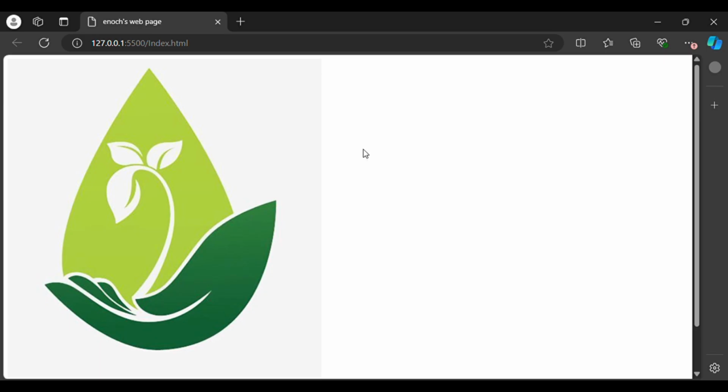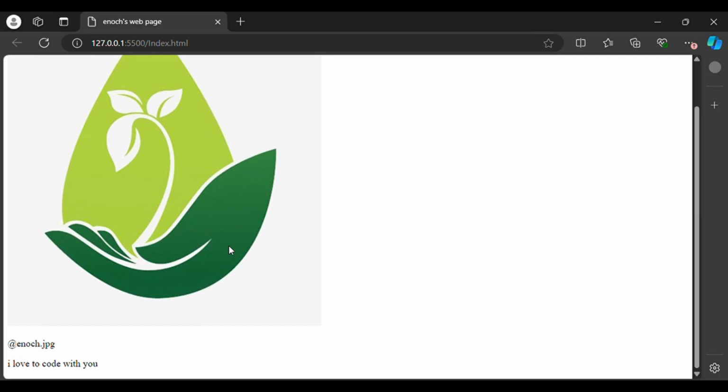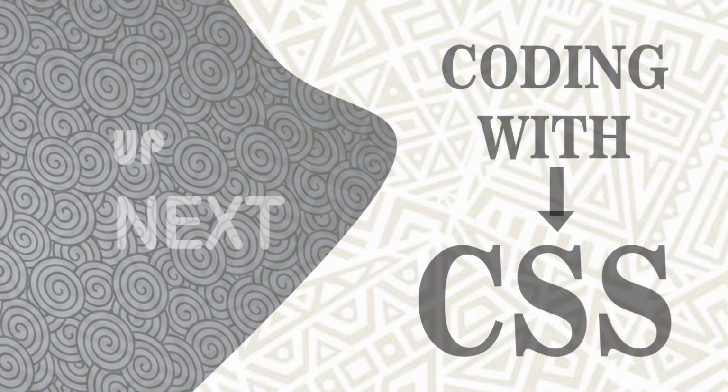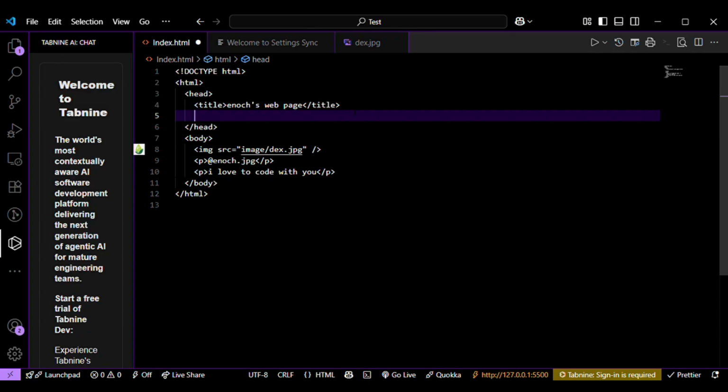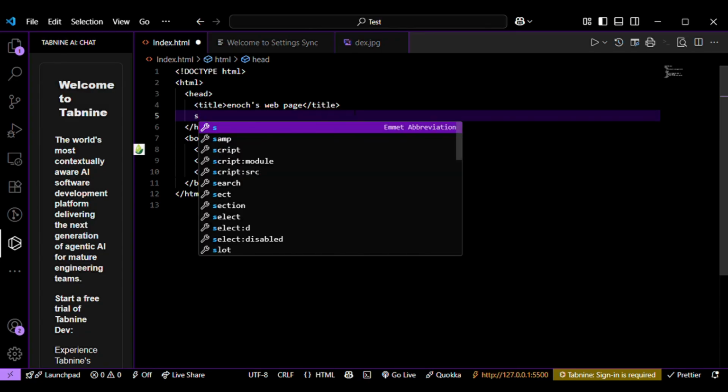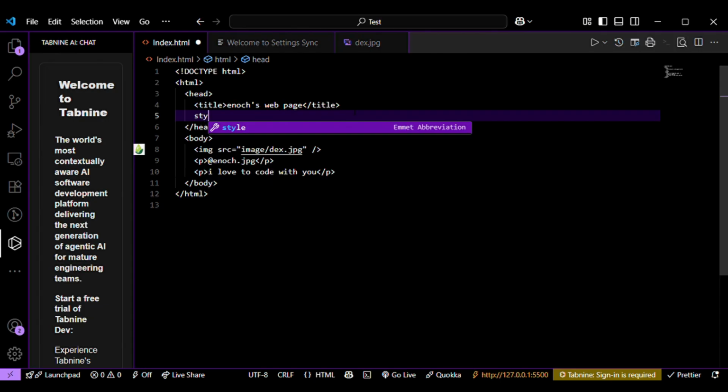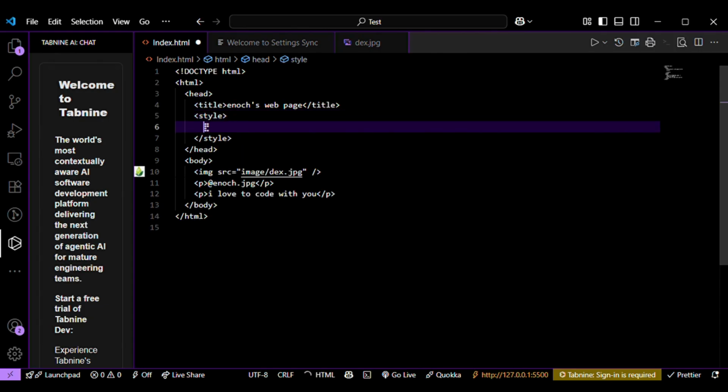So now we have our image and two text elements, but this tweet is not looking presentable because the image is too big and the texts are not visible. Now this is when CSS comes in. Inside our head element, after the title, we'll add another element called the style. This is where our CSS code will be written.